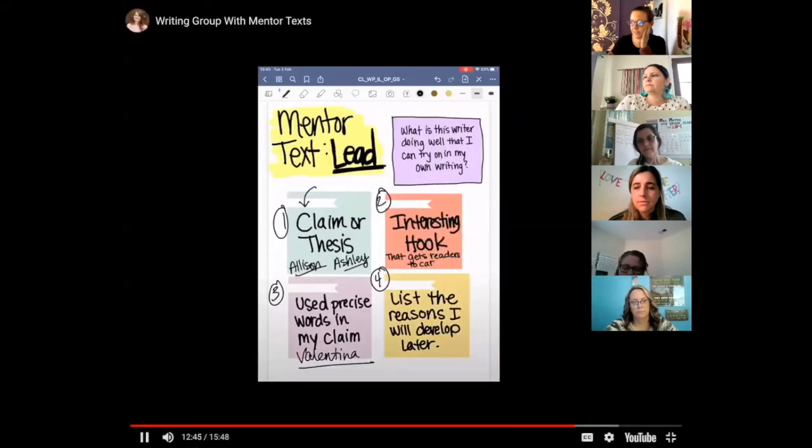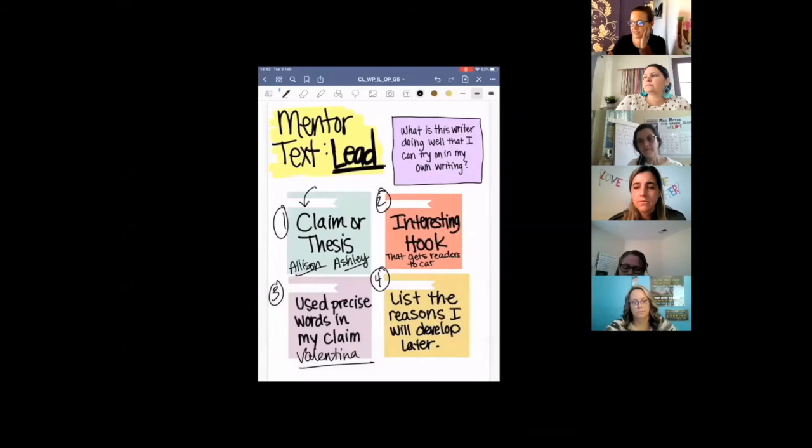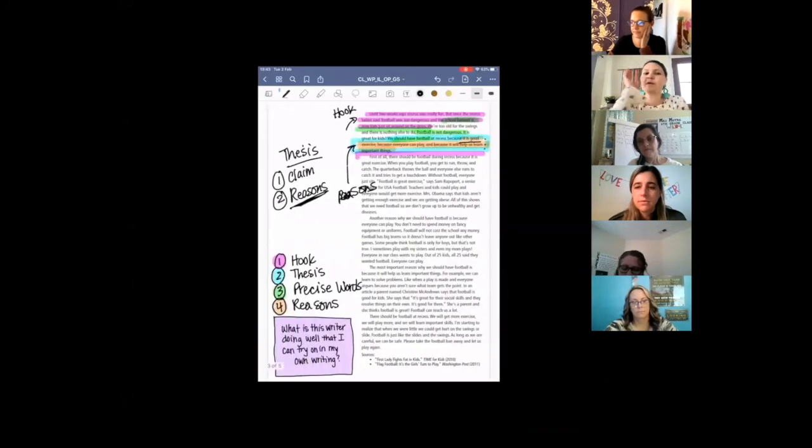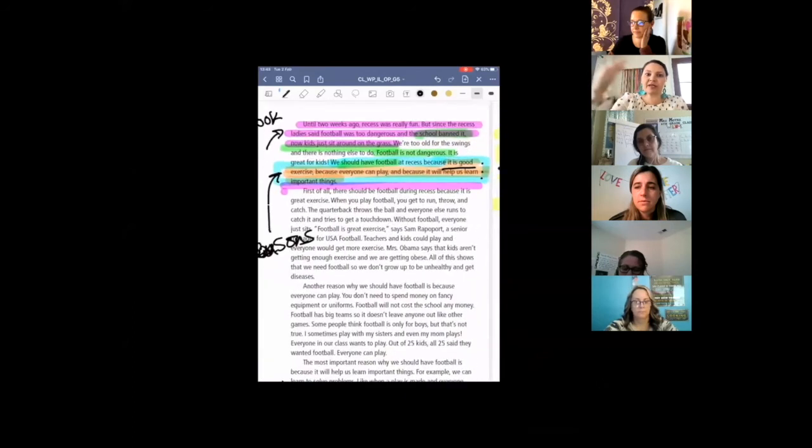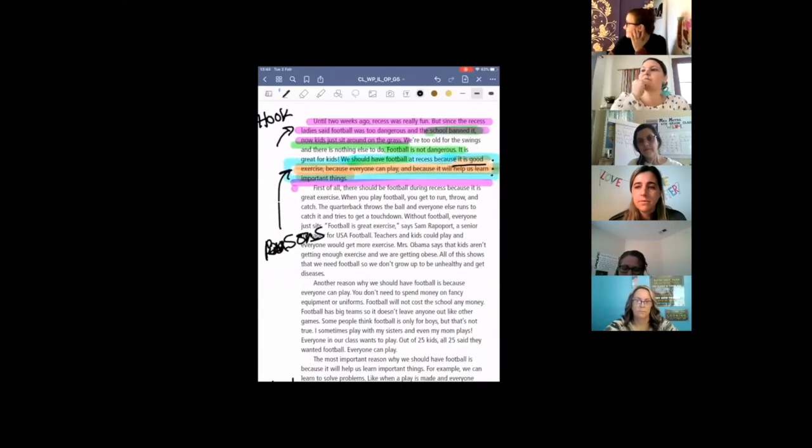Perfect. Okay, so let's look at the thesis from the mentor text. I'm going through that same process with her. Can you go back to Zoom real quick and look at the mentor text? Can you read this one for me? We should have football at recess because it's good exercise, because everyone can play, and because it will help us learn important things. Good. Okay.